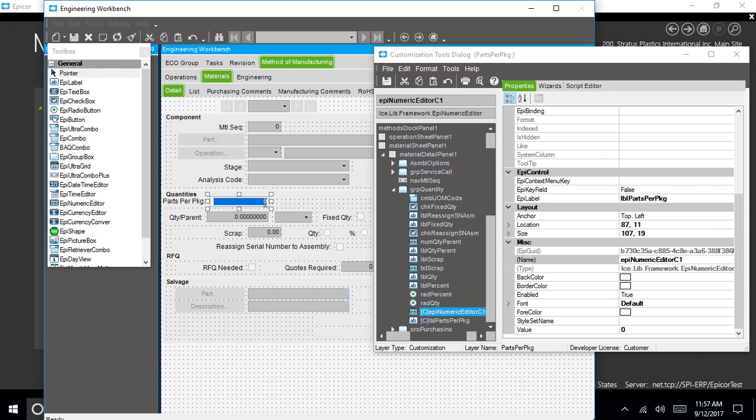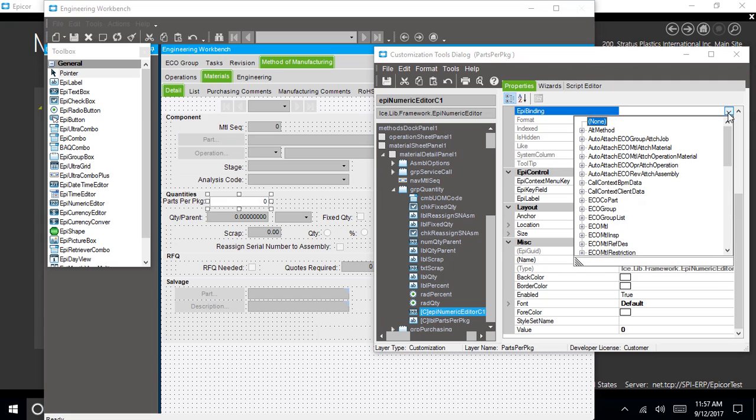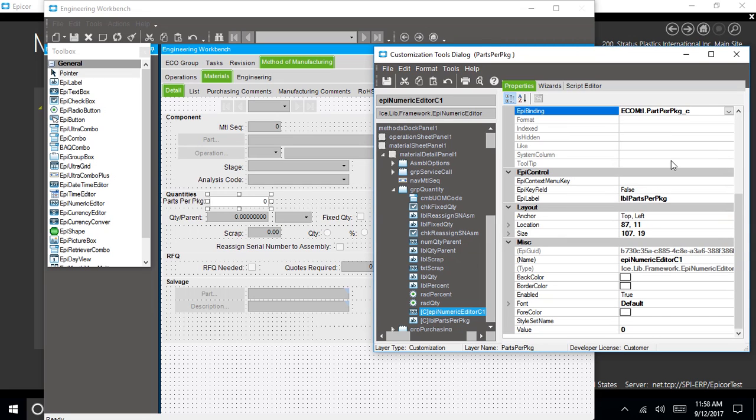So we select our EPI binding. Drop that down. And now we find where we bound it. So ECL material. Just click it once, scroll down. It should be under P. So find our custom field that we just added. There we go. Click it. So now it's bound to that custom field. You scroll up.